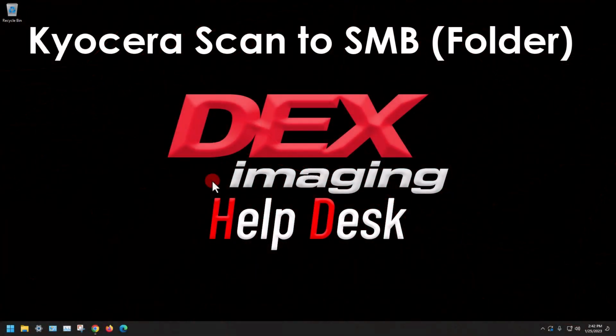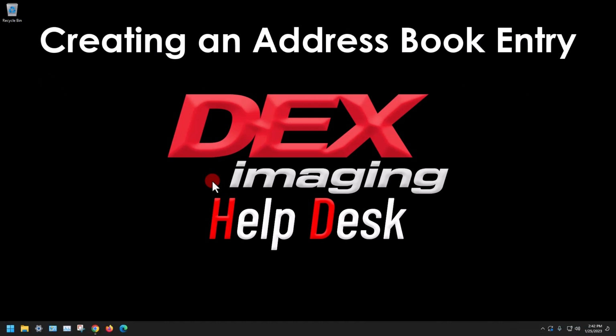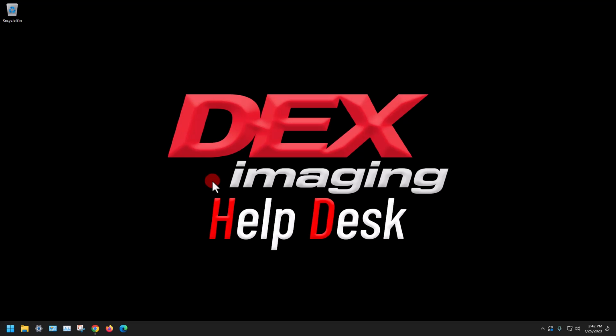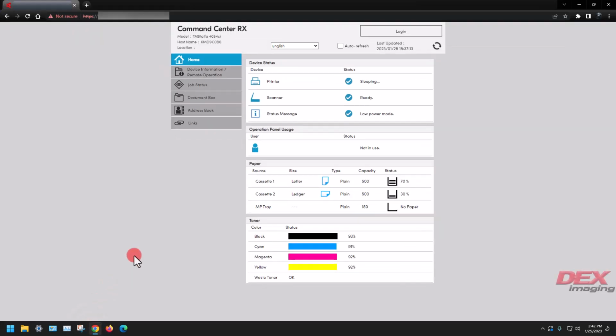Hello, today we are going to be going over the steps for how to create a Kyocera scan to SMB address book entry. Open an internet browser, type the IP address of the copier into the address bar, and press enter. Click Address Book, Machine Address Book.